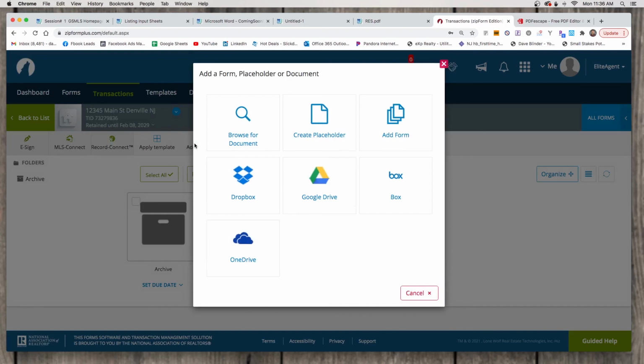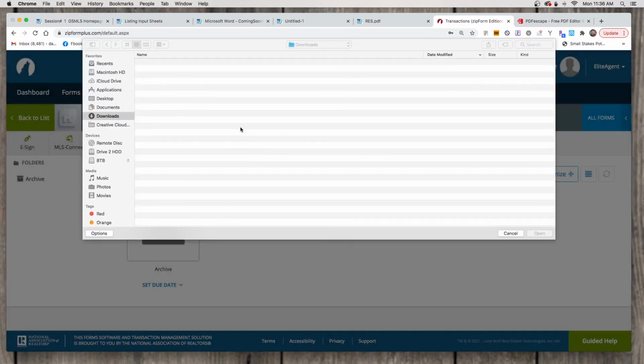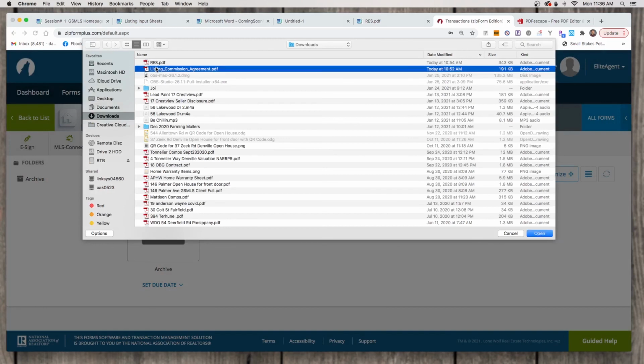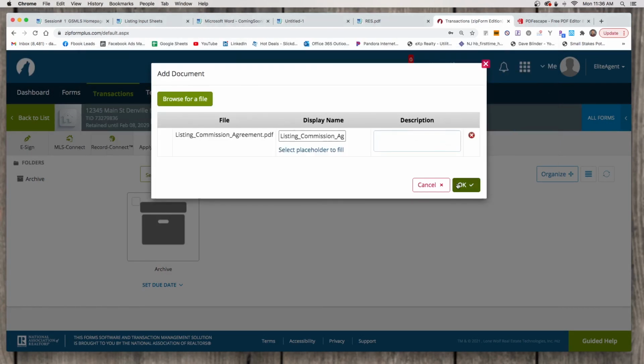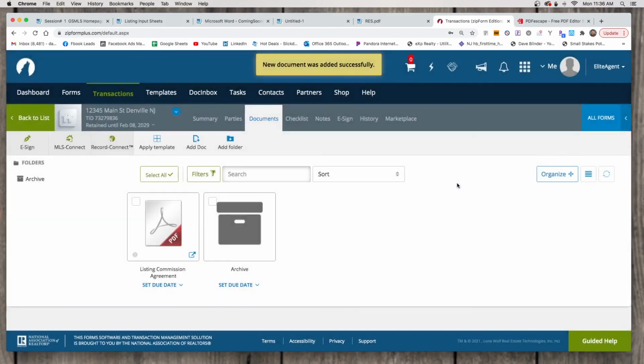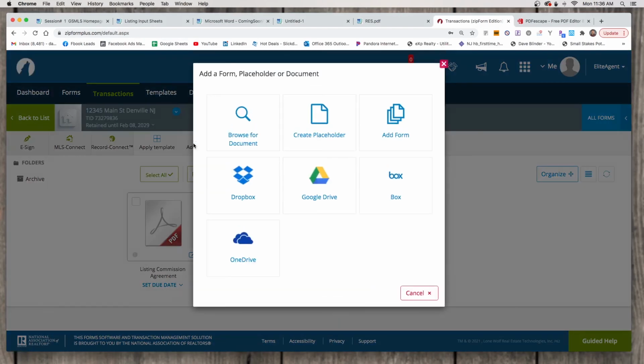Now, let's say that your commission agreement form, you penciled all the information, you still needed it signed, you could import the document this way for signature, and you can browse for the document and bring in that form. But there are additional forms you're still going to need for compliance purposes in New Jersey. So I'm going to click on Add Document here.